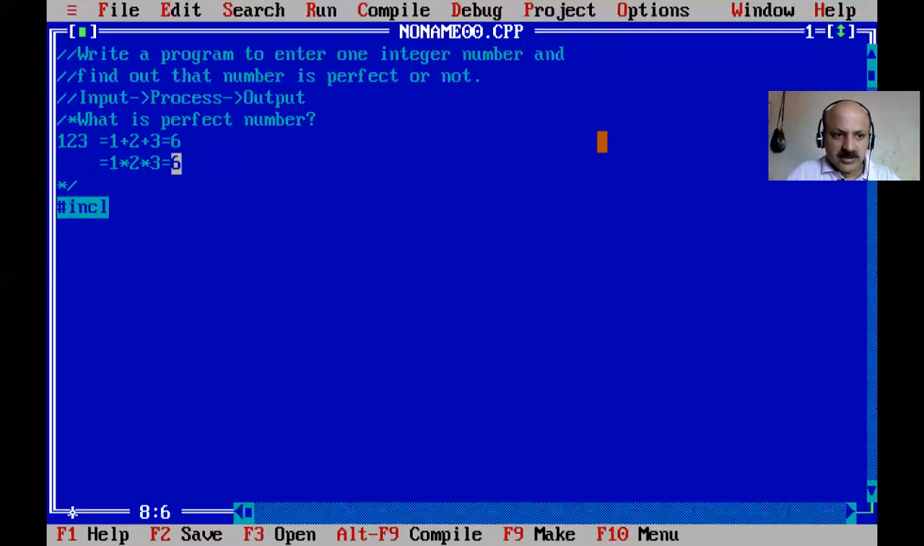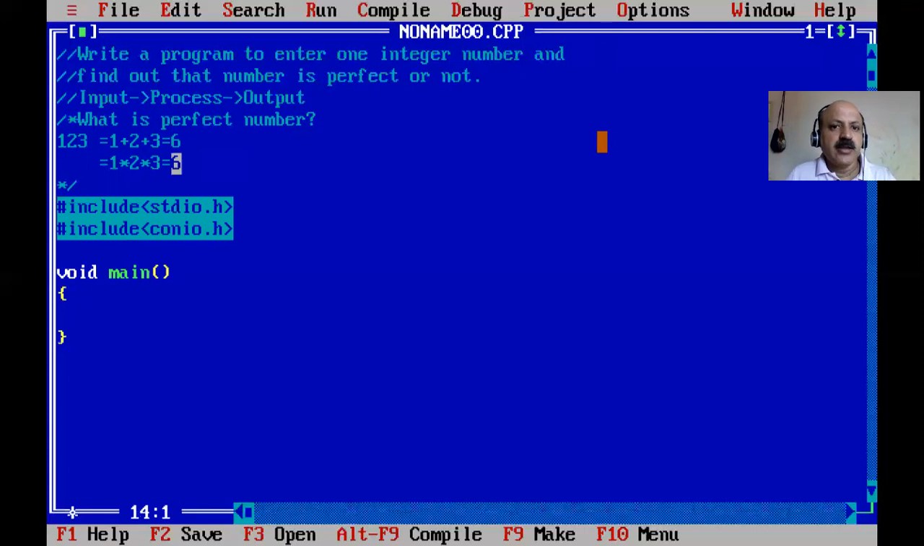Now we can first take the header file stdio.h. Okay. So here, yes. Now then conio.h, console input output and standard input output. Now take the main function with opening and closing braces. And now we can type two or three lines.